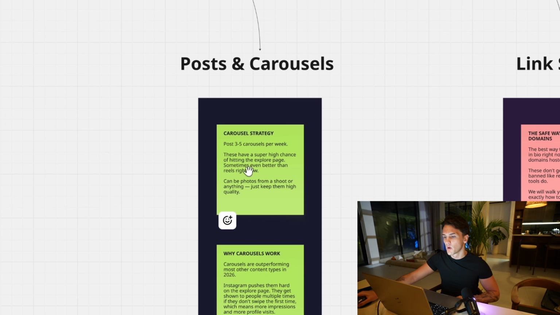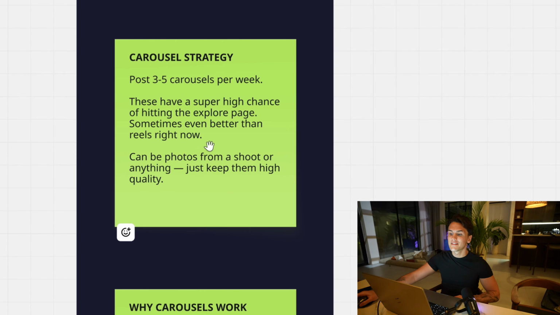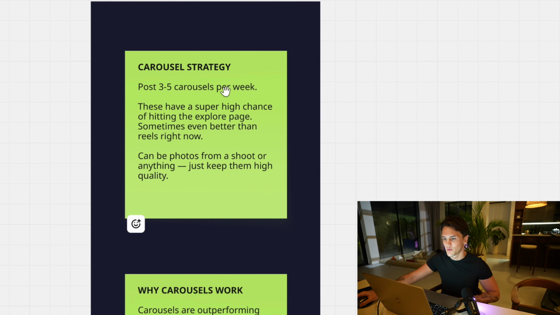Next is posts and carousels. So the carousel strategy, you want to post 3 to 5 carousels / posts per week.